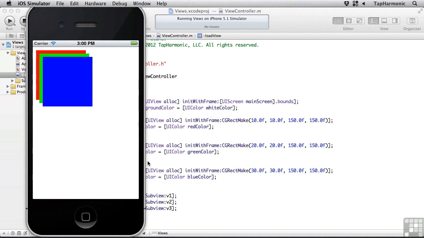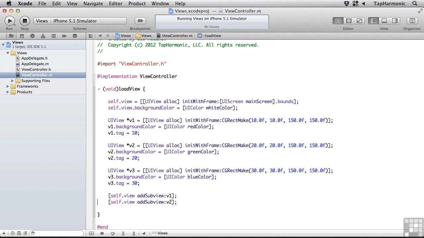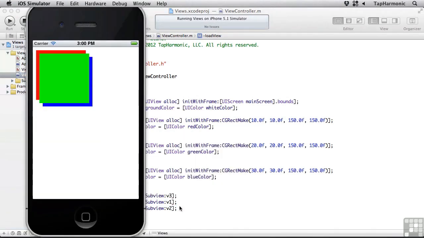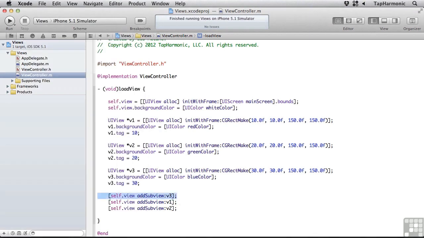Now you can see there's an implicit Z ordering that happens based on the order in which I added those views. So I could actually change that if I change the order in which I added these. So we can see now that V3 is the one at the bottom. Change that back to what it was.